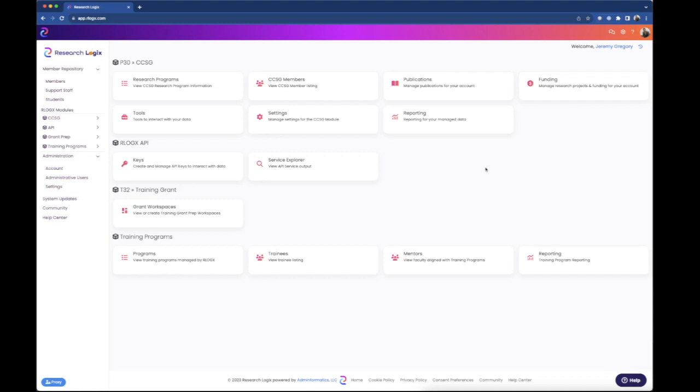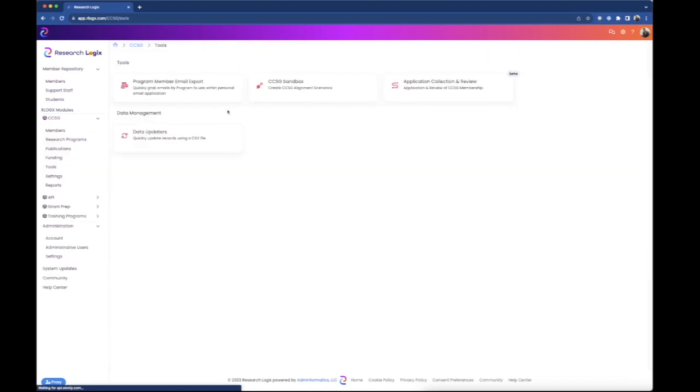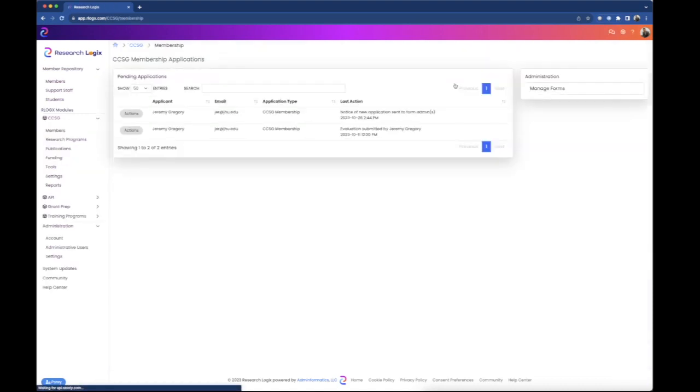To access all your submitted applications, navigate to Tools, and then Application Collection and Review. A listing of all submitted applications will be available. The table will include the applicant's name, their email, application type, and the last action conducted within the application. To view the application, click Actions and then View Application.